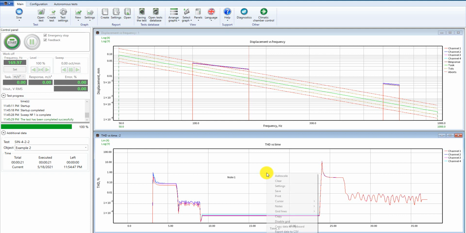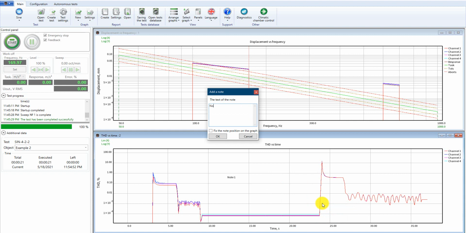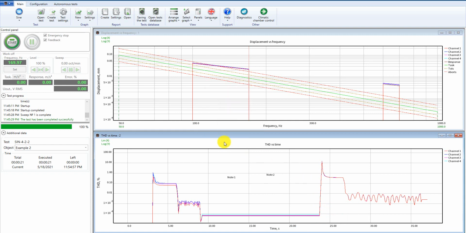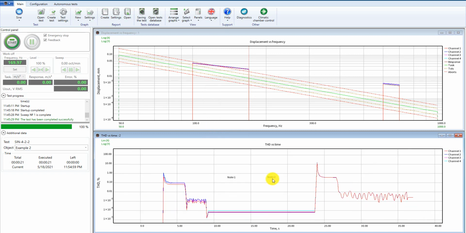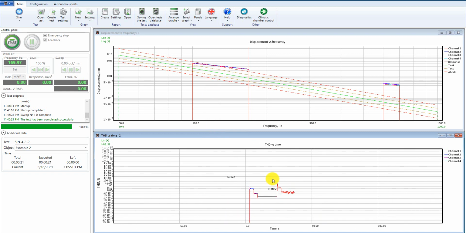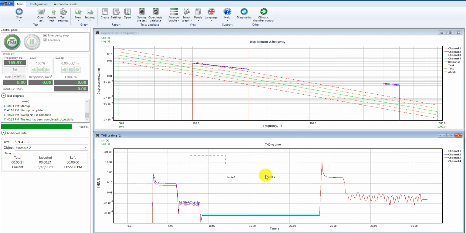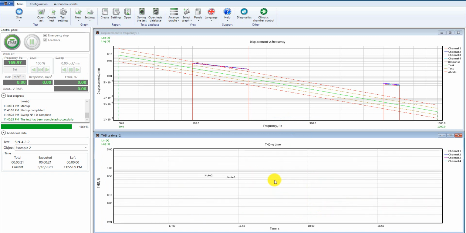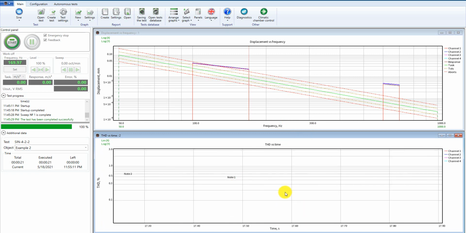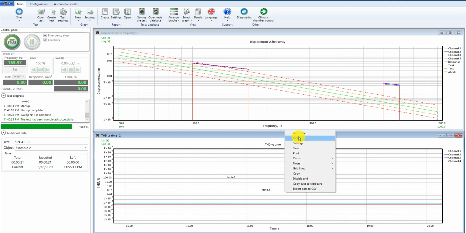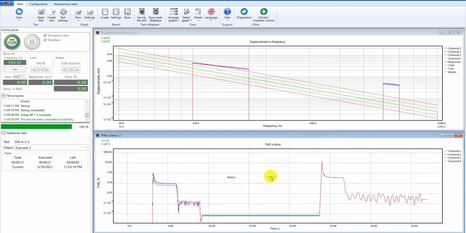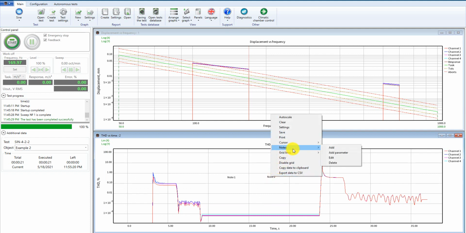Now if I create another node and fix it, you will see the difference. The node stays in the same place relative to the lines of the graph, so it is fixed in the absolute graph coordinates, while in the first case it was in the relative coordinates. To delete a node, right-click on it, choose Nodes, and Delete.